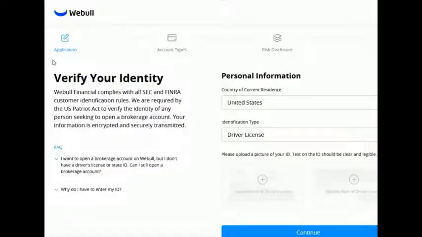All right, so here we go. Okay, you guys, we're going to just jump right in. The first page that you're going to see on your application is for you to verify your identity. You'll put in your personal information, the country of your current residence, United States, or wherever. Click on the box and it will do a drop down, so you would be able to find your country if United States is not it.